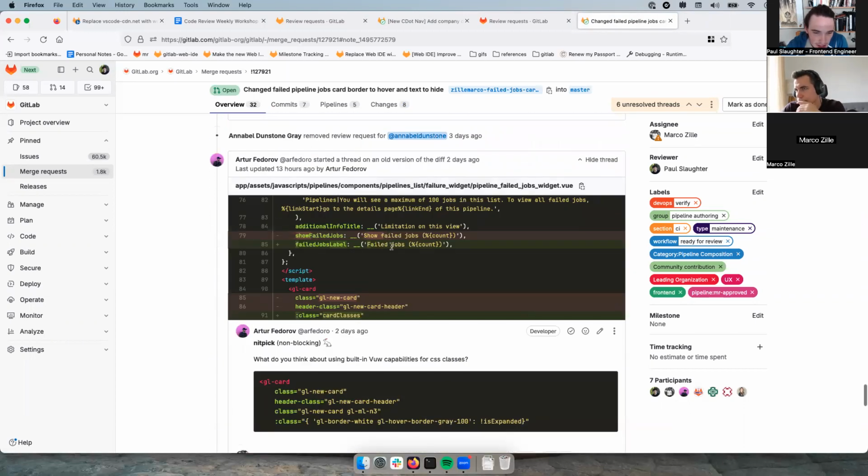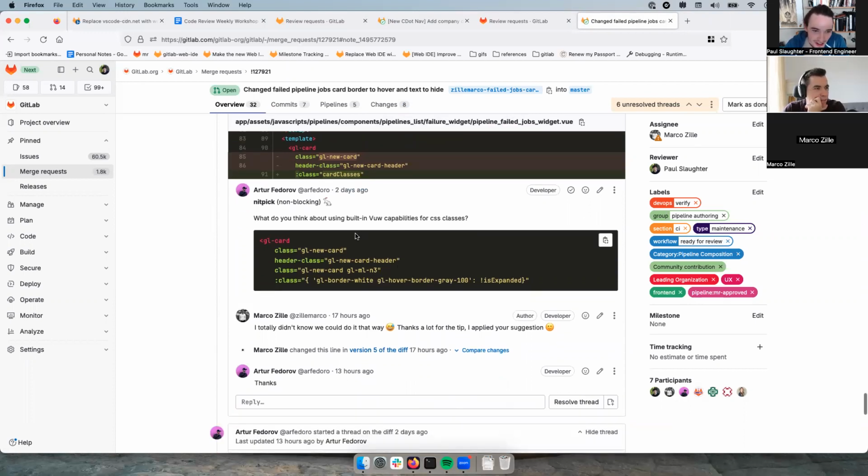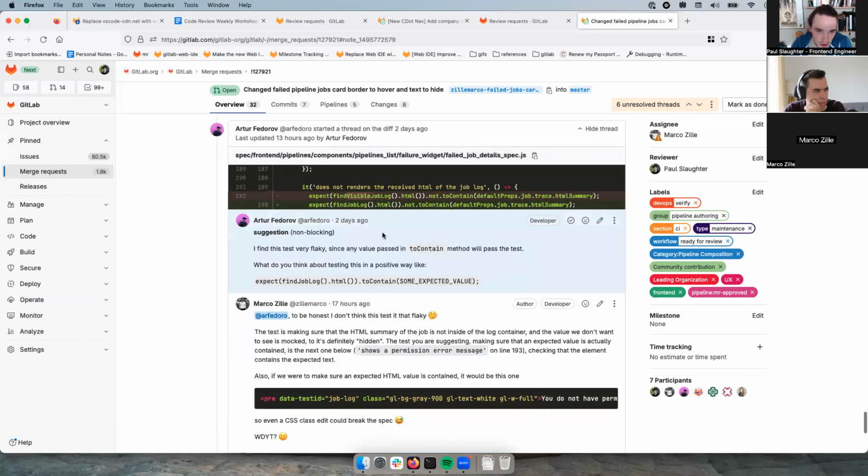Okay, let's see the comments because I think you mentioned something about a comment here. Using built-in V. I've never heard of that framework. Typos are humorous from time to time. Cool. Oh wait, class header class. Oh cool. Find since any value passed to not to contain method.